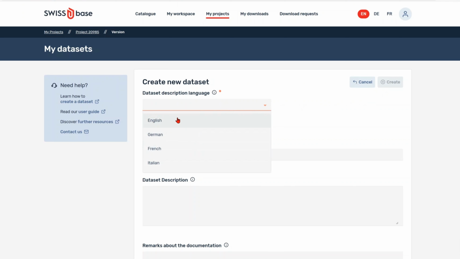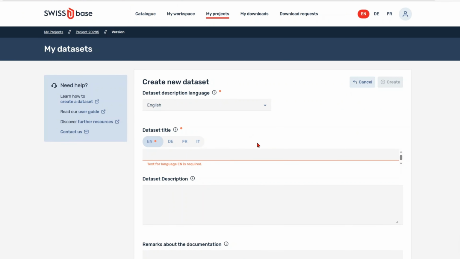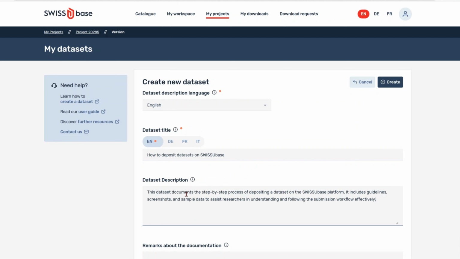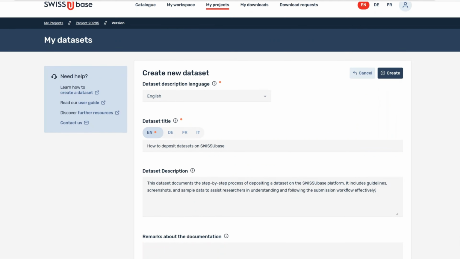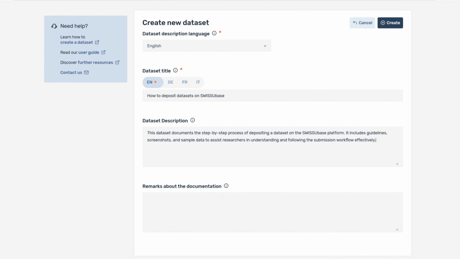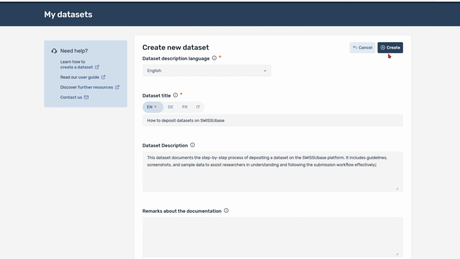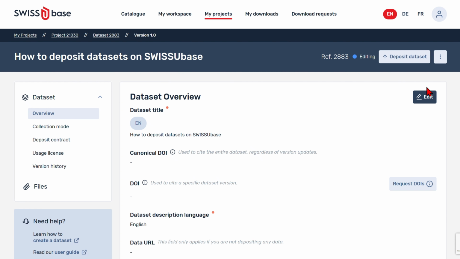Next, select the language in which you wish to describe your dataset. You are required to provide a title in the language selected, but you may also include titles in other languages. Then, add a description of the dataset. You can also add remarks about the documentation. Once completed, click on Create a Dataset to proceed. The dataset has now been created.